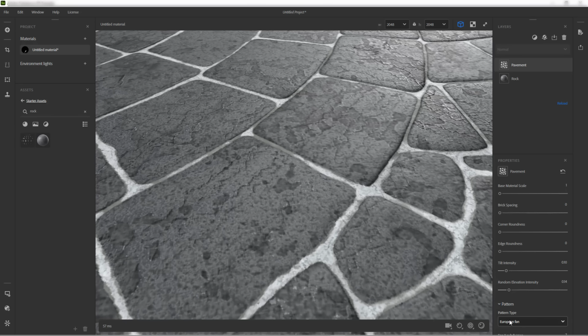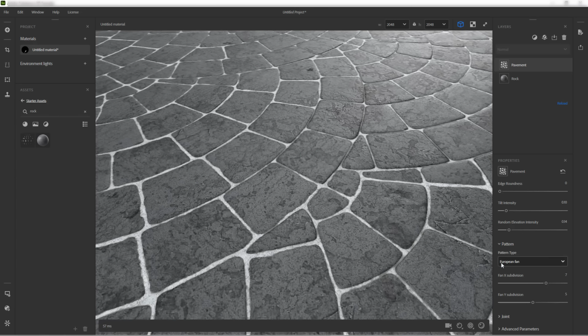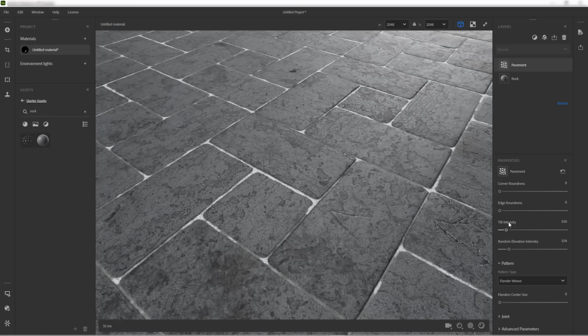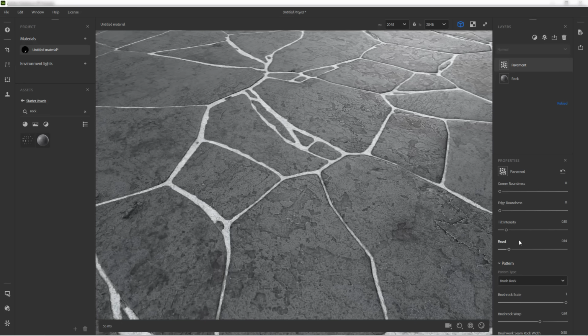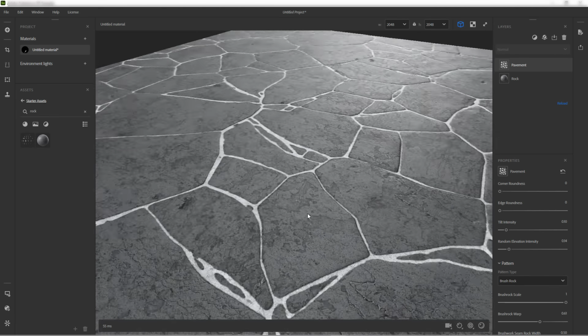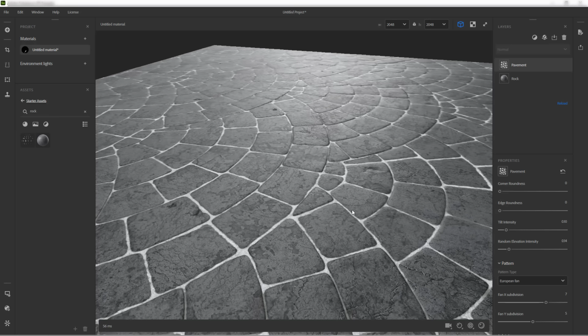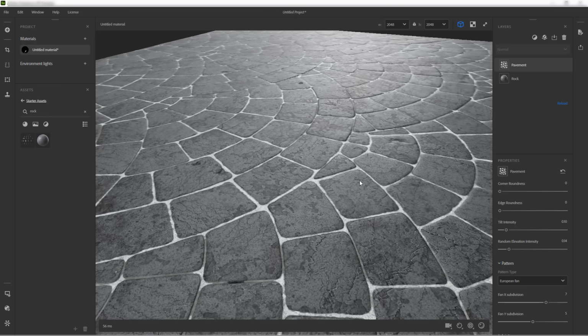Now I can go to pattern and change the pattern if I want. This works well for me, but you can definitely go with different patterns. For example, Flanders waves is another very common look. Brush rock is another very common look that you see in parks, and it has a really nice level of randomness to it. But I'm going to go with the European fan type that I want.